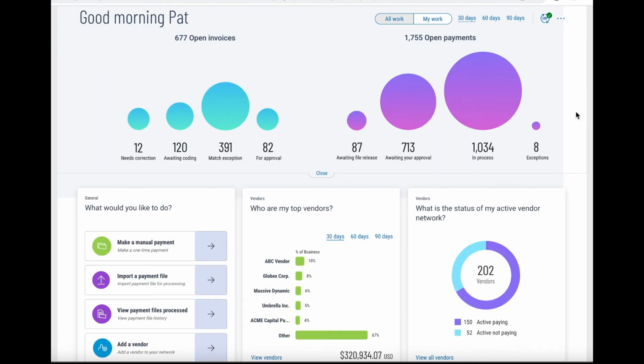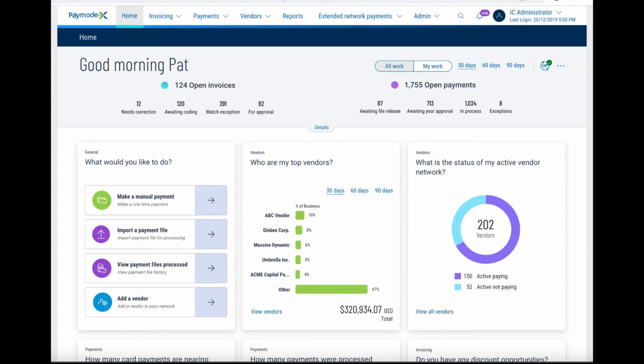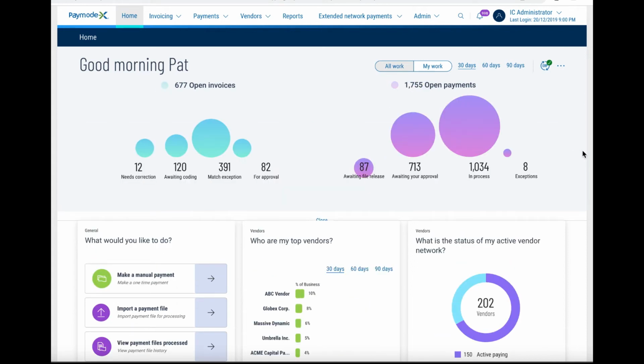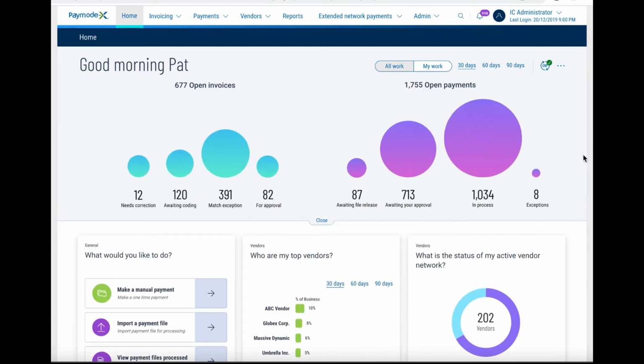Let's close that view. Look at the invoicing tracker drill down view. So I'm going to click on details, which will open the tracker again. And now I can see that I have 82 invoices that are waiting my approval. If I toggle to my work, I will see that I have 45 that require my approval. I can always toggle back.